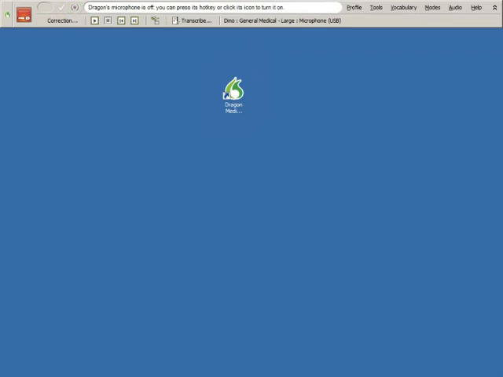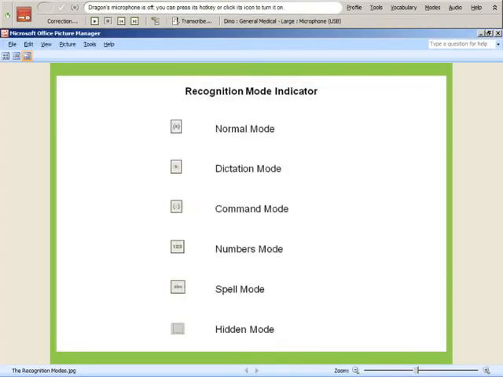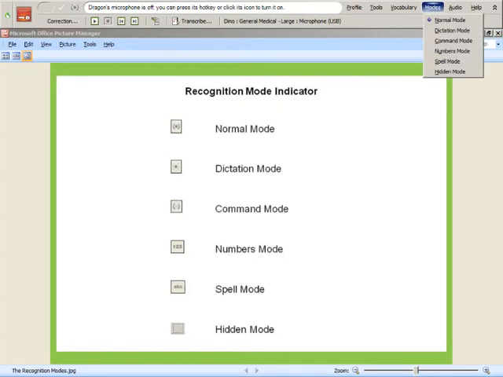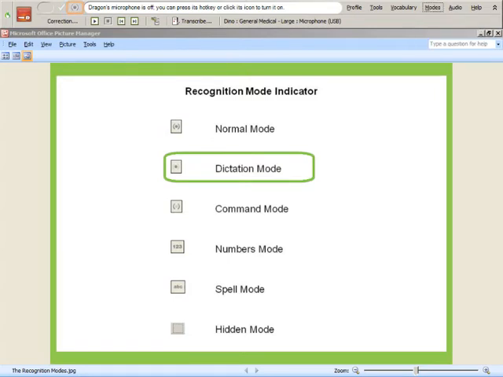The next icon is the Recognition Mode Indicator. This is a visual reference that lets you know instantly which recognition mode Dragon is in. Dragon always opens to the normal mode. If you select the menu item Modes, you will see the 6 different recognition modes available. In the normal mode, the recognition mode indicator is a big dot enclosed in parentheses.